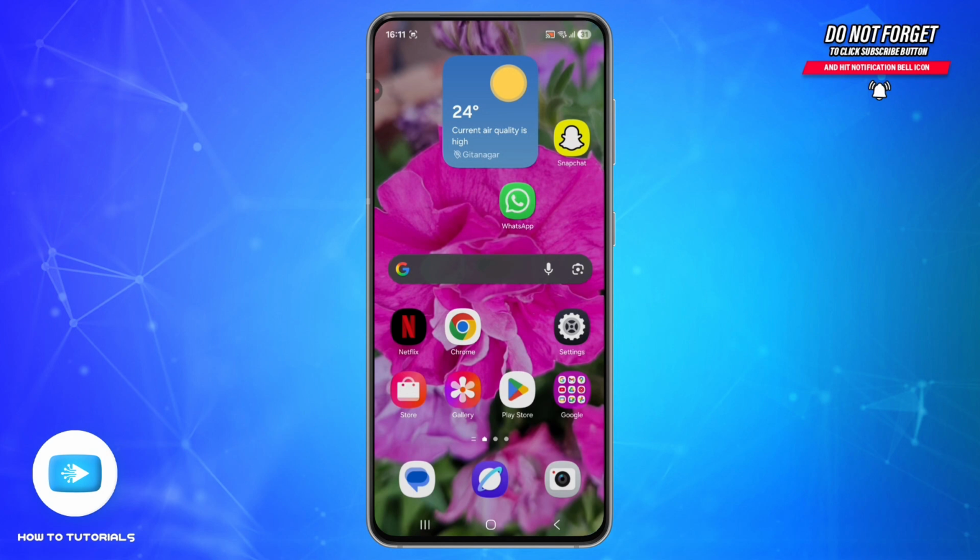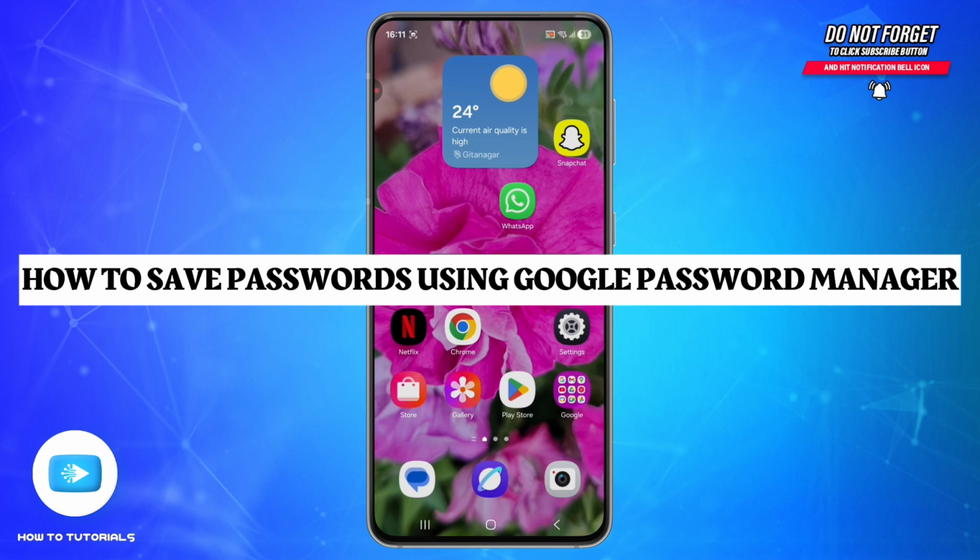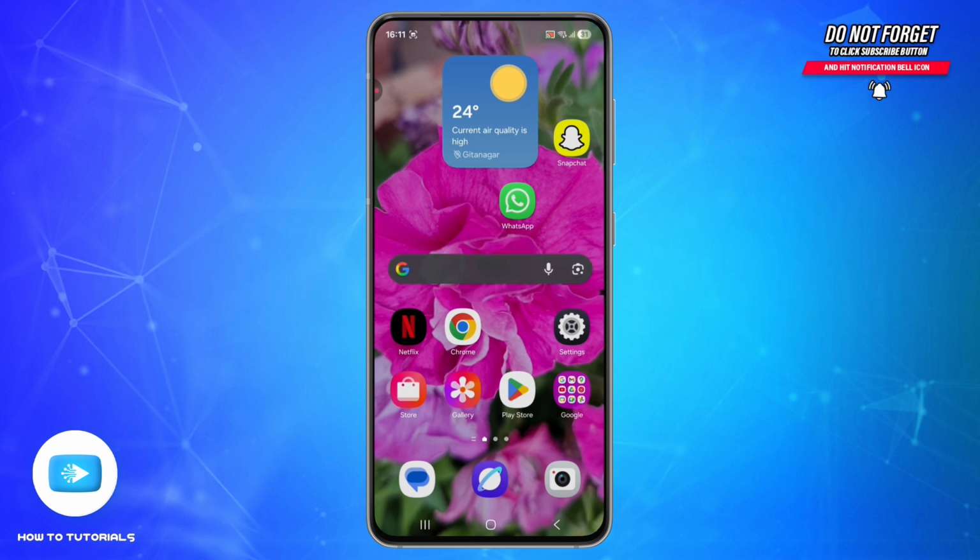In today's video, I will show you how to save your passwords using Google Password Manager on your Android phone. This way you won't forget your logins again, so let's get started.